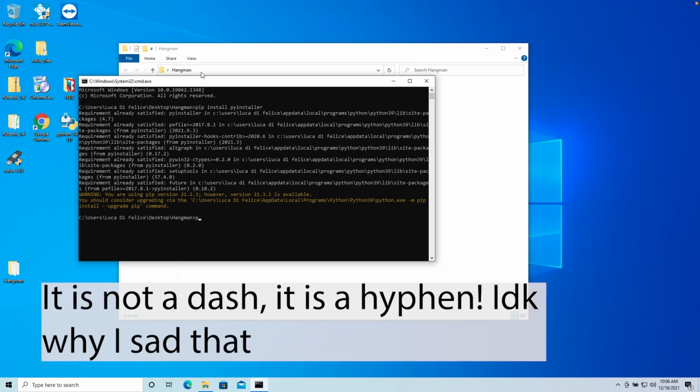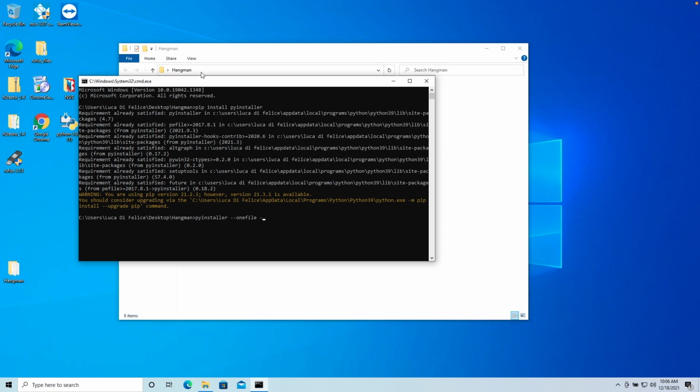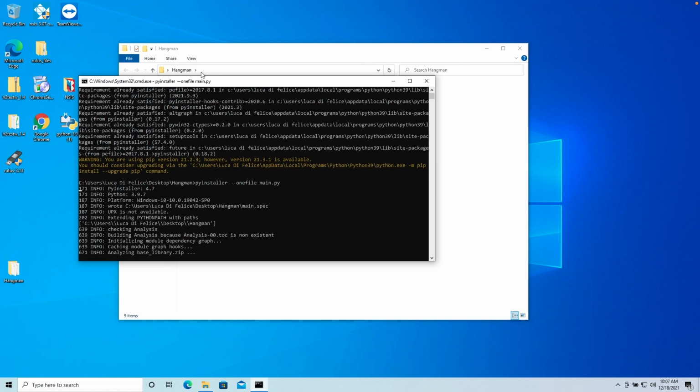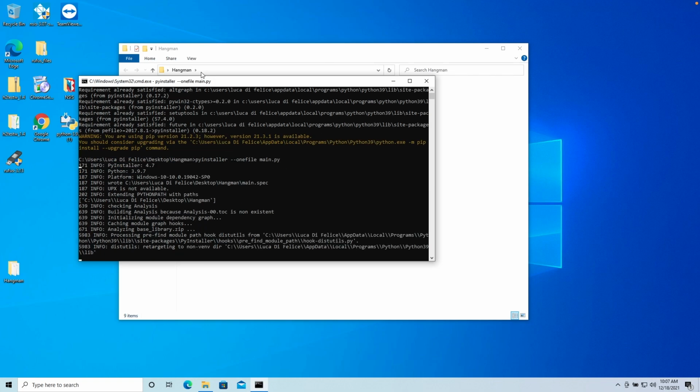The next command we need to type in is pyinstaller --onefile -w and then the name of the script. Before you press the enter button, I just want to let you know that if the Python project is a graphical game, type in the -w. However, if the project works in the console, don't put the -w or else the code won't work at all.